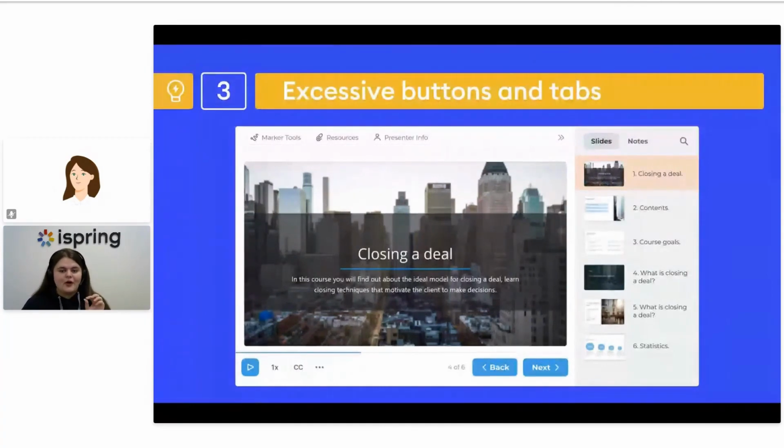So be sure you only include buttons that are actually necessary for your course.